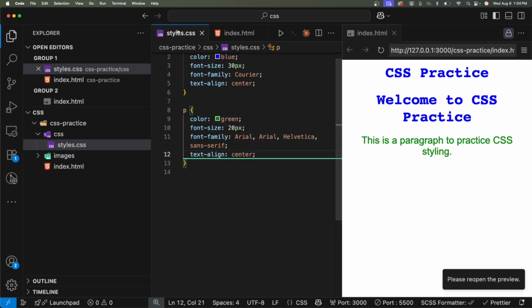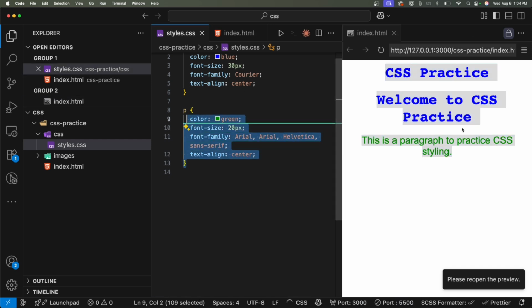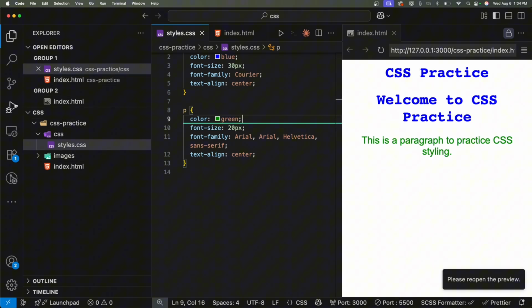So once I save this file, you can see, while I was typing, you could see the changes. But in your case, if you don't have the Live Preview extension on Visual Studio Code, you would need to save the styles.css file or any file to see the change in the browser.